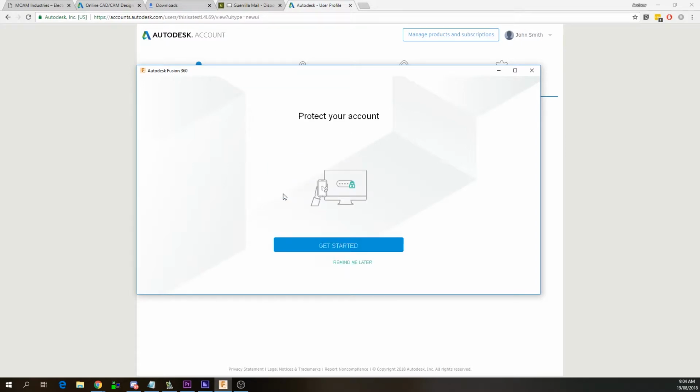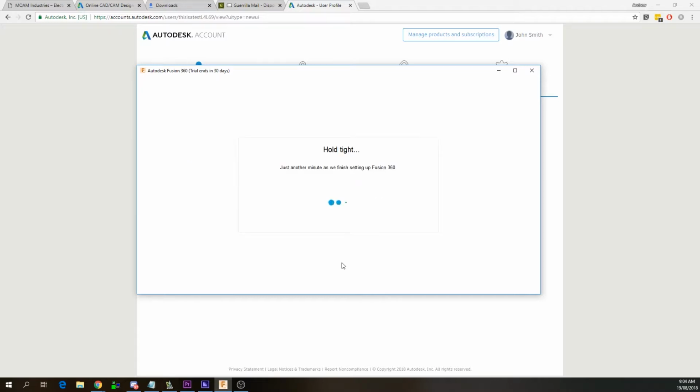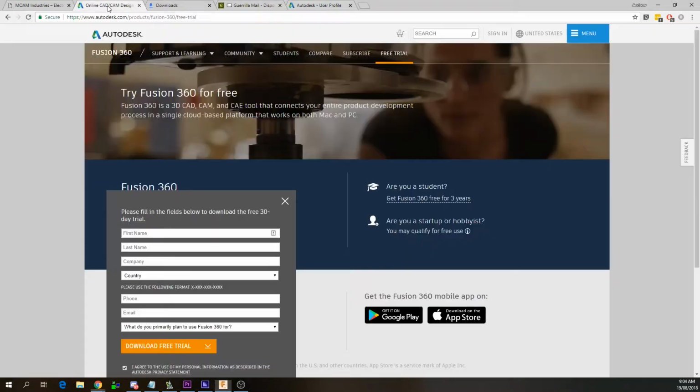The first time you log in, it'll set up a few different bits and pieces. It'll ask you if you want to put in two-factor authentication. For a throwaway account, I'm not going to bother. You'll notice it's setting up a few things for my first use. It tells me that I've got a trial that ends in 30 days. And whilst that sets up, I'll go through a little bit of the licensing options.